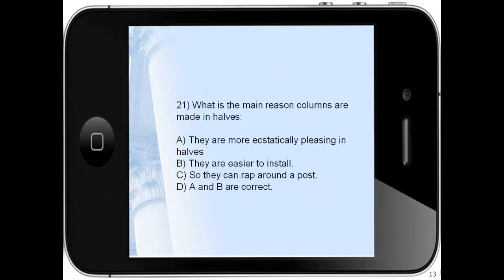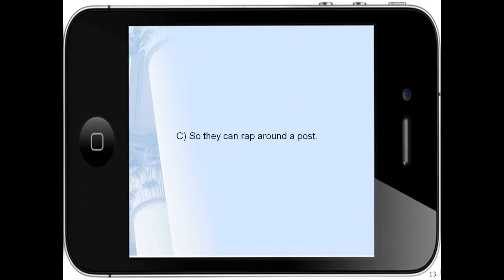21. What's the main reason columns are made in halves? A, they're more aesthetically pleasing in halves. B, they're easier to install. C, so they can wrap around a post. Or D, both A and B are correct. Make your selection, return for the answer. The answer, of course, is C, so that they can wrap around a structural post. The columns Hardstone makes are not load-bearing. They wrap around load-bearing posts.